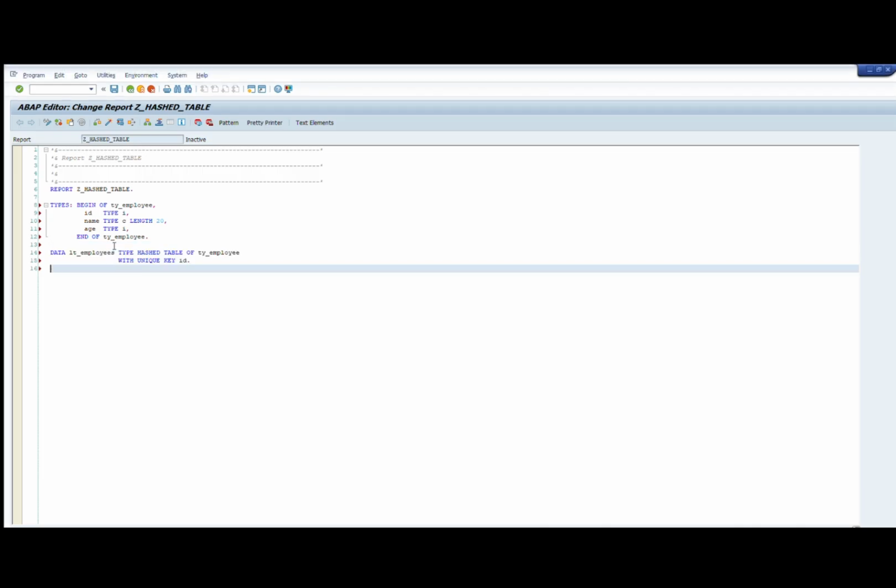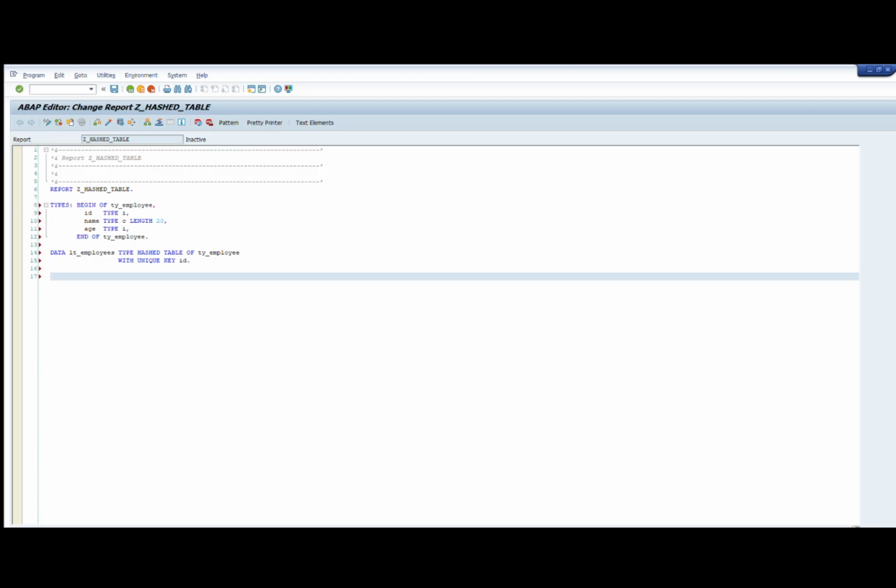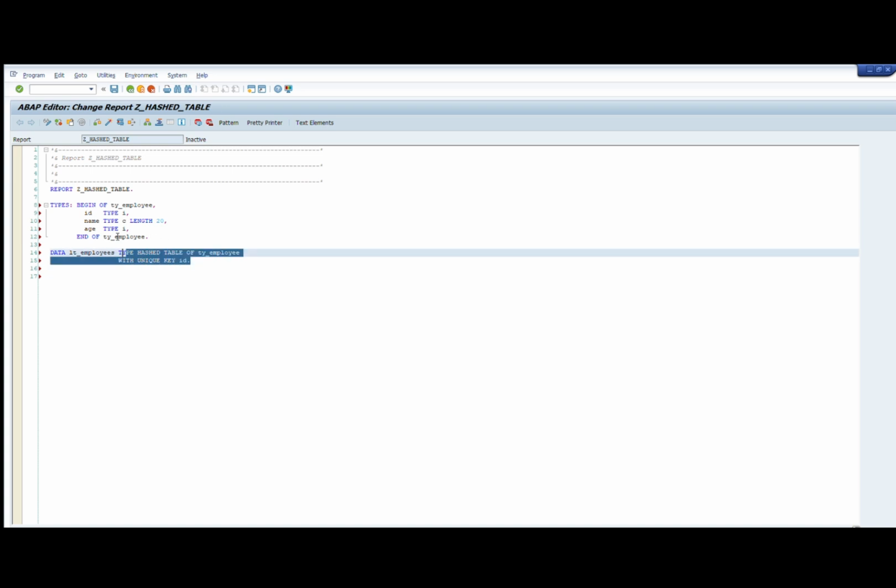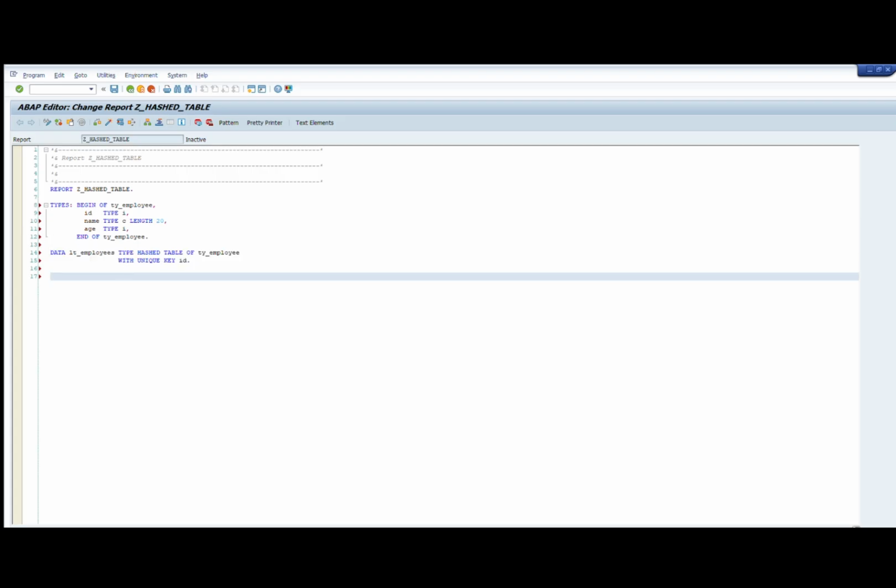Creating the hashed table. DATA lt_employees TYPE HASHED TABLE OF ty_employee WITH UNIQUE KEY id. lt_employees is the name of our internal table. TYPE HASHED TABLE OF tells ABAP that we are creating a hashed table. ty_employee defines the structure of our records. WITH UNIQUE KEY id defines ID as the unique key. A hashed table requires a unique key. Each ID can occur only once.